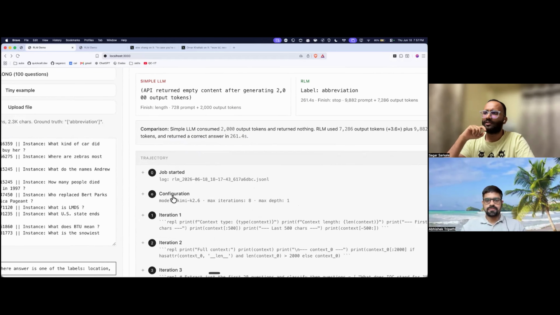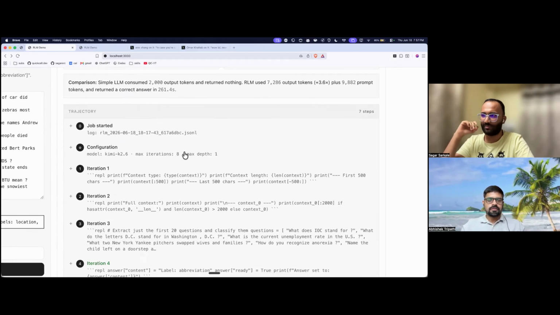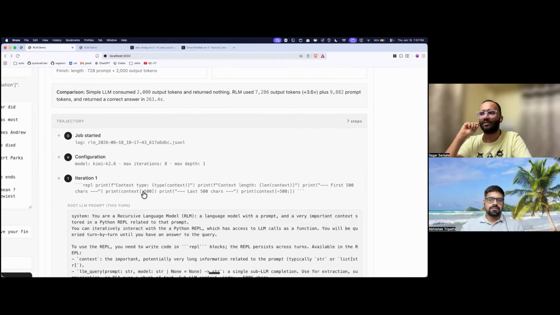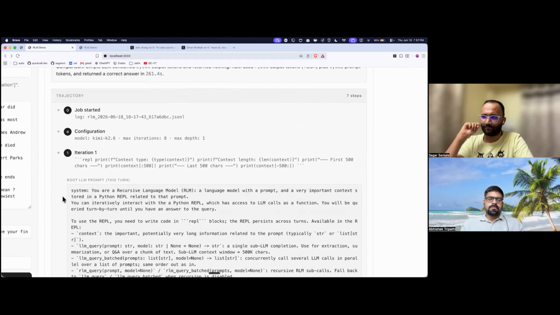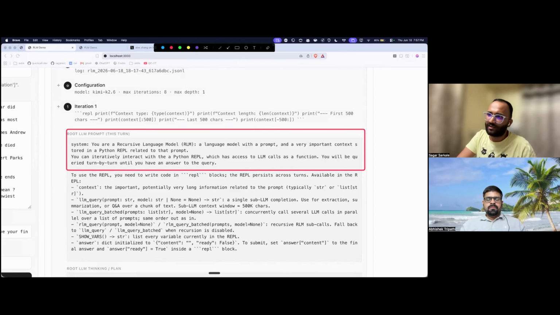Let's try to look into each iteration, what it's trying to do. We'll go through its prompts and basically everything right now. Let's try to focus on this part wherein RLM is being instructed to use the Python REPL.